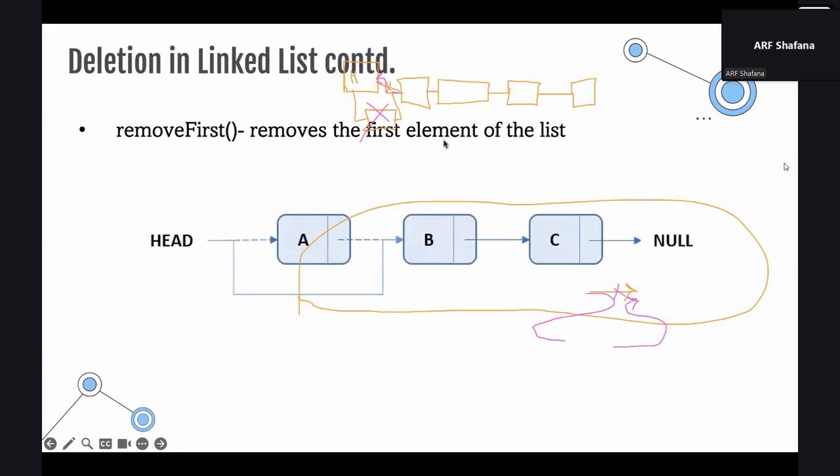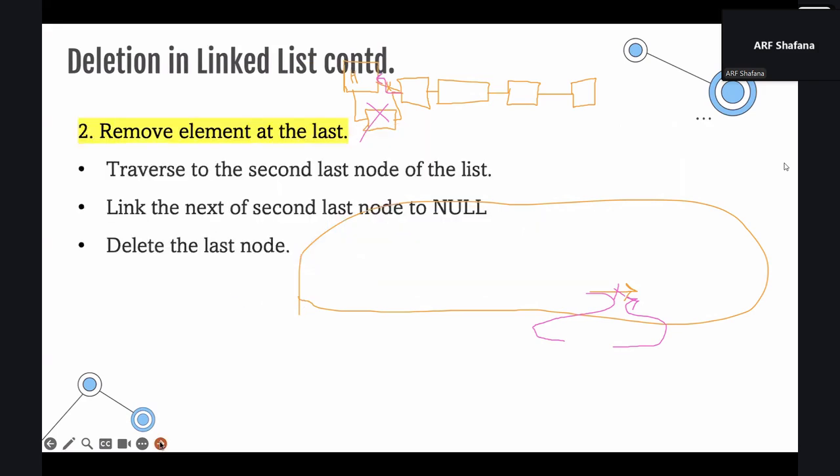Then this is how it works. See, A was your first element and you want to remove this A. So what you will do is after unlink, see this is a dotted line shows that the link is removed. After removing this, you are connecting the second node to the head. This is how it works.